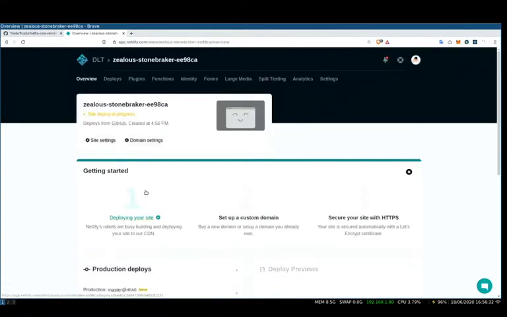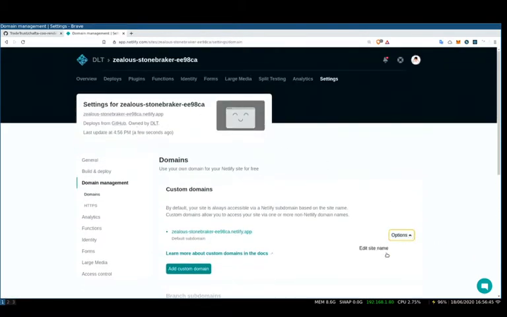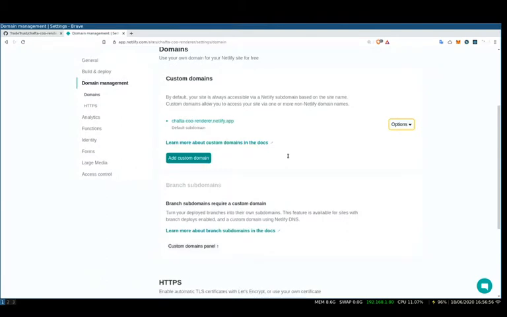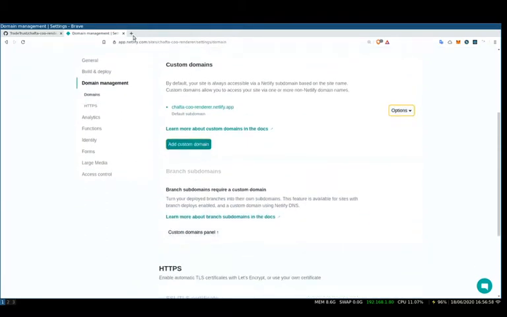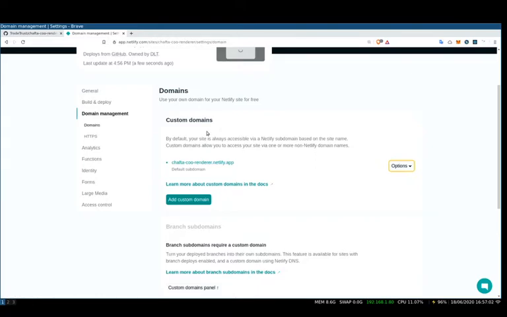Okay. So now that you've got this, probably the next thing you need to do is set up a custom domain name. So let's start by changing the site name to Chafta School Renderer. Okay, and we want to add a custom domain name. So what I'm going to do is log into AWS right now.